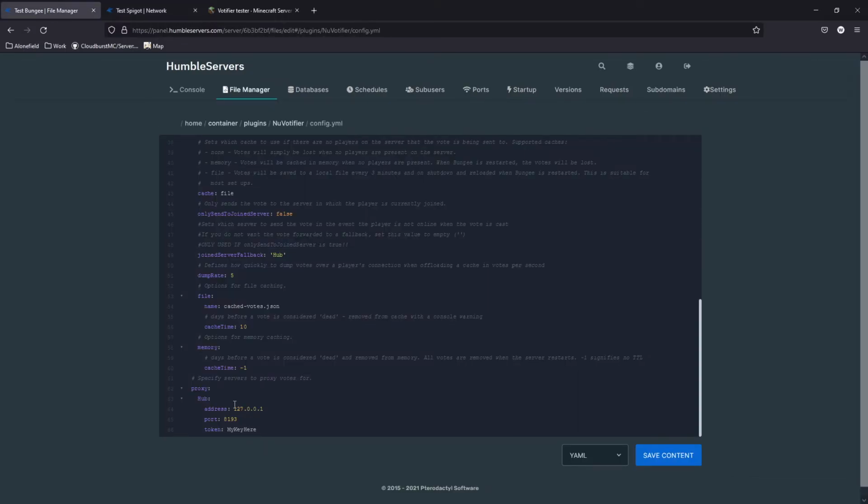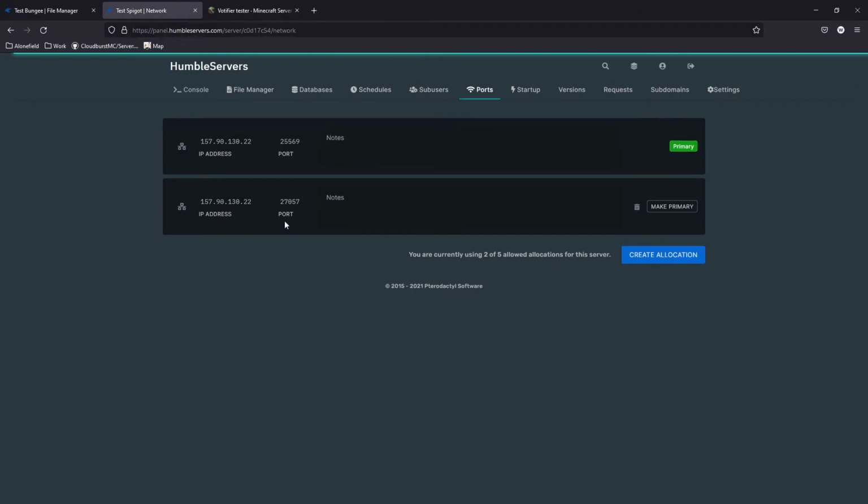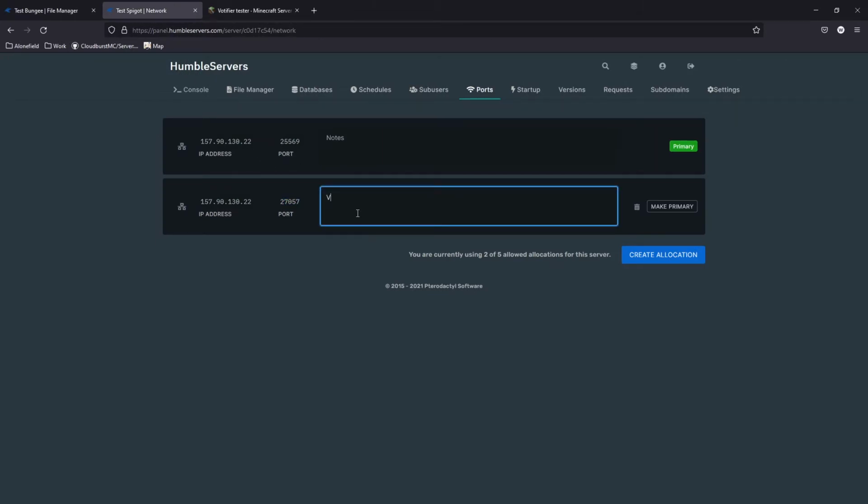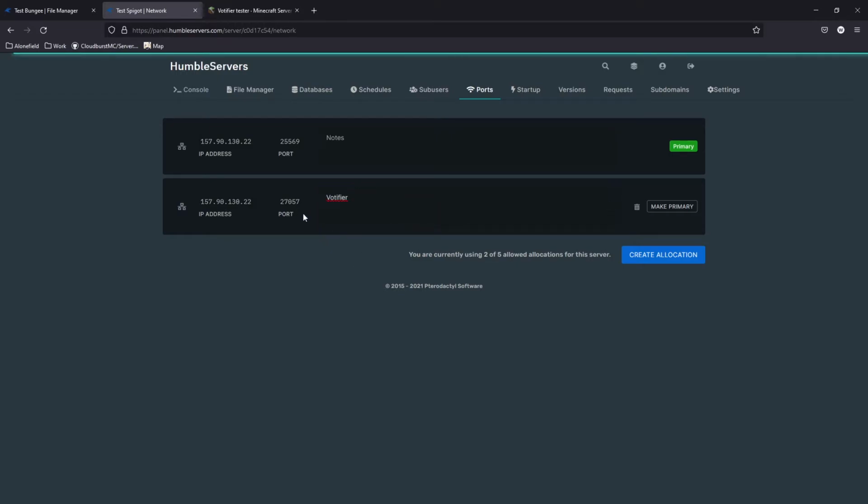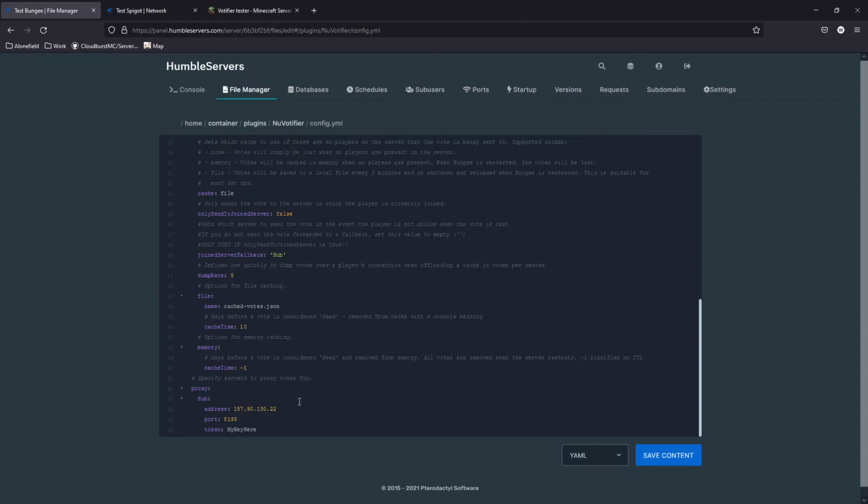So we're gonna paste the address and the port that we are using for Votifier. You can add a note here so that you don't forget this one. This port is for Votifier. Primary port will always be used for connections, and paste the port right here.